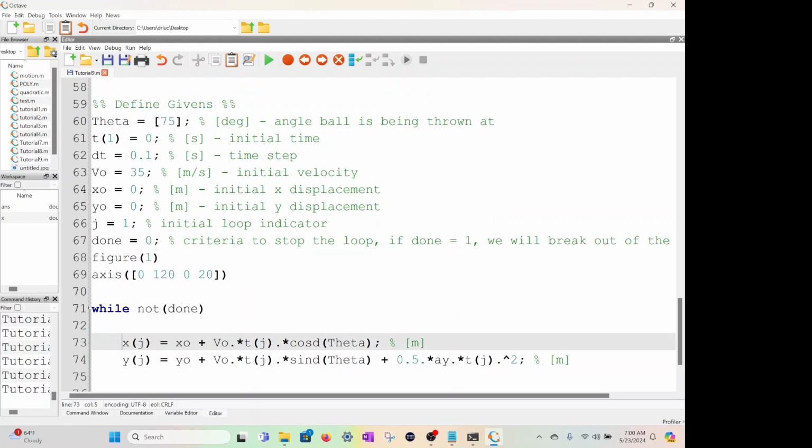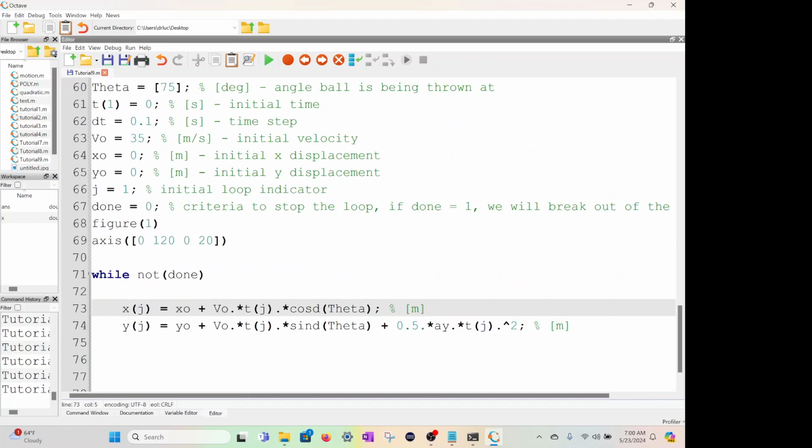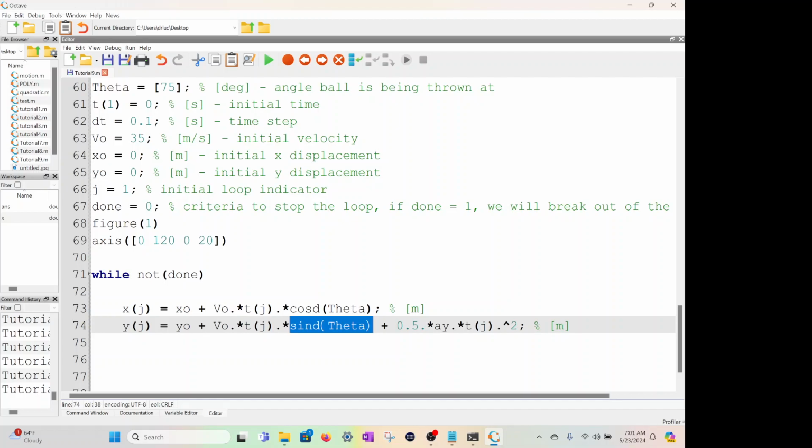Boom. So x of j, so j is currently 1. We haven't added that loop indicator. We haven't changed that. Equals x naught plus v naught times t of j times cosine of theta. Again, this is just a generic equation used to calculate position. y of j equals y naught plus v naught times t of j times sine of theta plus 1/2 ay t squared. All right.